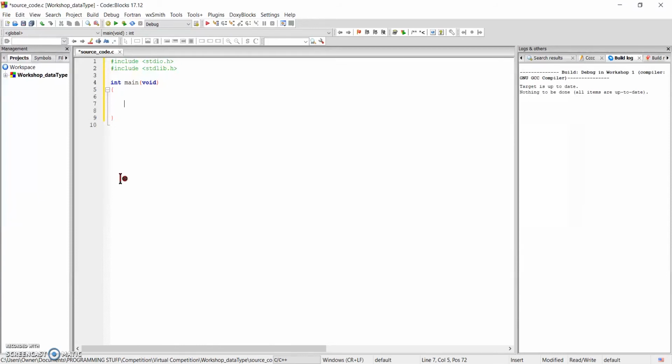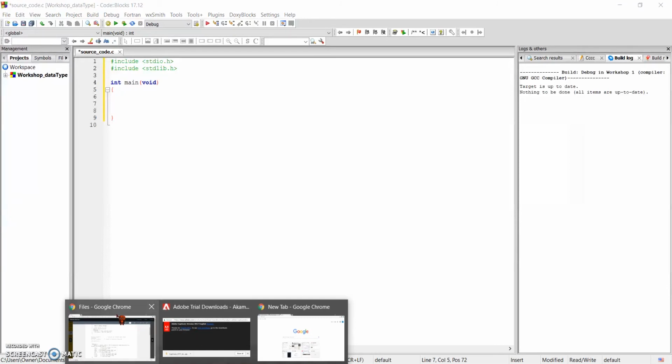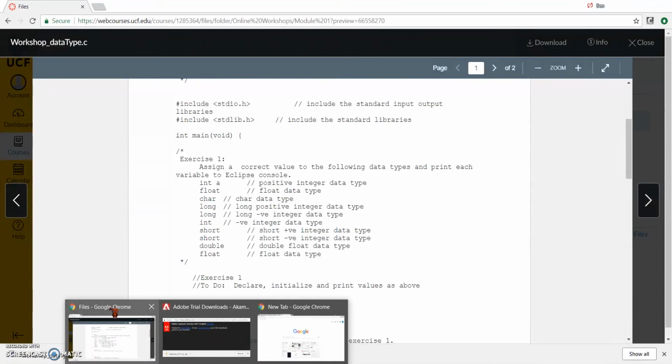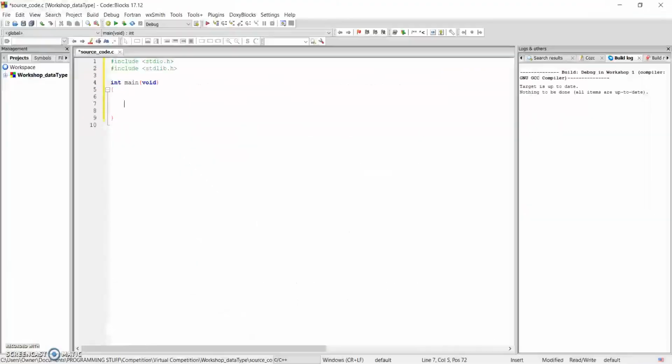So she wants us to, let's go back and look here. She wants an integer, well, 2 integers, 2 long, 2 short, a float, a double. I think this is just her putting float twice here, so I'm just going to ignore that and do float once. And then she wants a char. So let me go back to my program. Sorry, guys. Okay, cool. So we're back here.